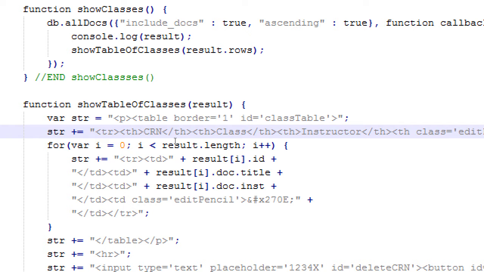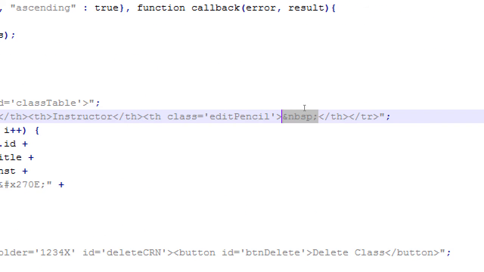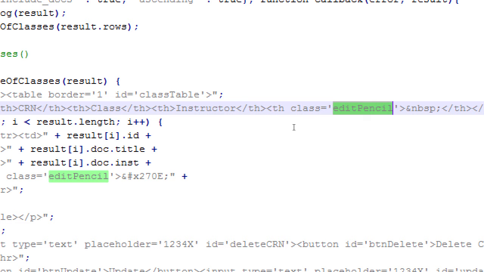But this is only being added to every cell below the heading, the TH. So on line 136, we've got TH with an empty space. So I added TH class edit pencil, the same class that I've got for the actual TD, for the actual cell where the pencil is shown. I added to the heading the same class edit pencil. So now I have a way to style that whole column since there's no built-in tag that I can manipulate.